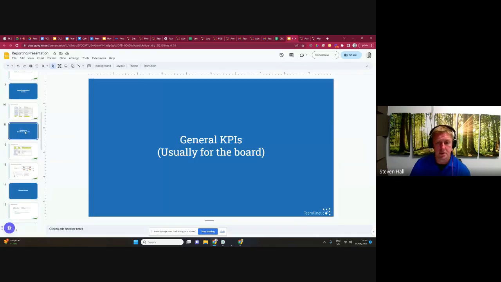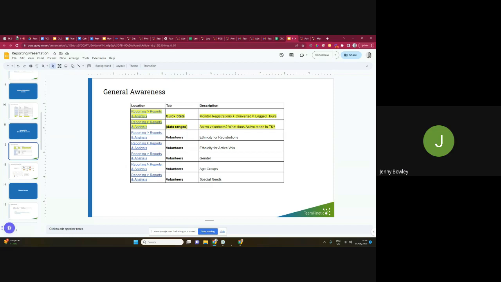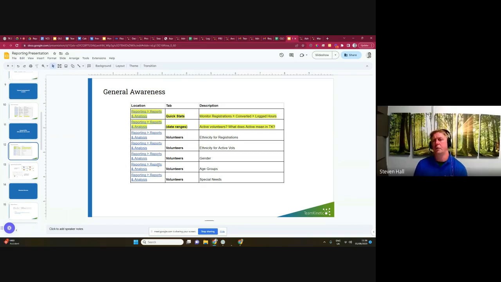Right, next we've got general KPIs. So these are usually KPIs for the board. Do any of you have to report to a board, like you have to generate a report and hand it on to the powers that be? Yeah. So a lot of you do, don't you? I'd say over half of our customers do. And it's usually about pulling down additional funding, or just to show that you're doing what you're meant to be doing in terms of monitoring the success of your volunteer program.